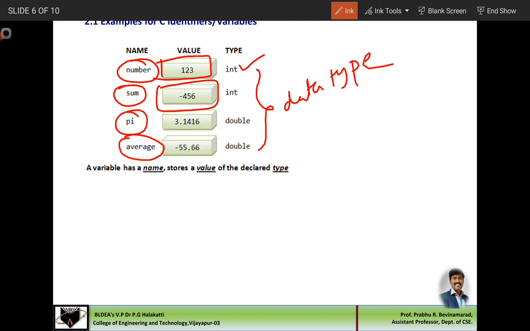So the type of the data we are storing in a memory location, and the name of the memory location we are specifying, those are what we call variable names. We have to choose a valid variable name for a memory location for identification purposes. Now let us look at the different rules used for constructing a valid variable name.